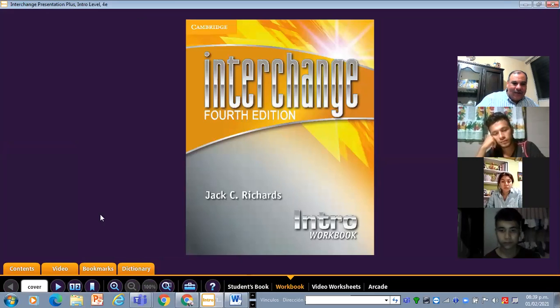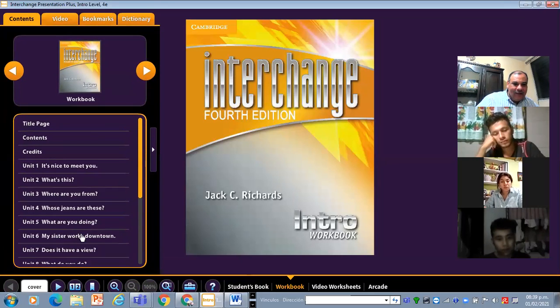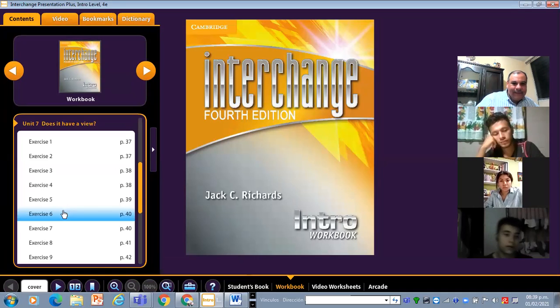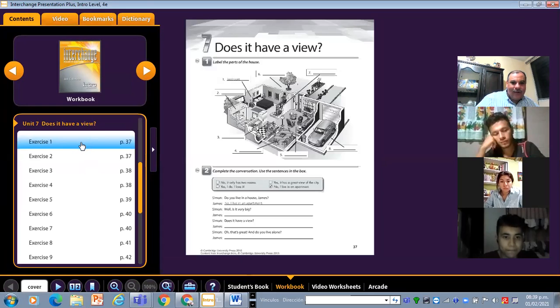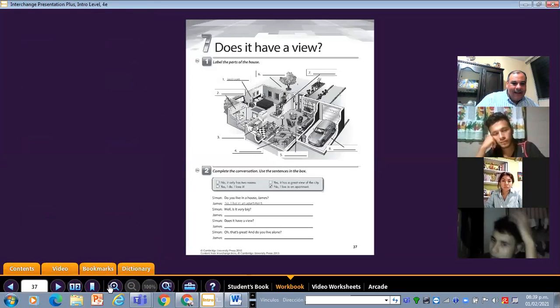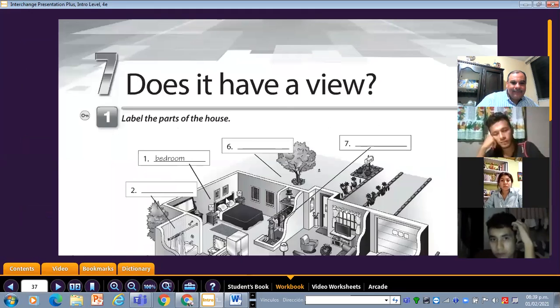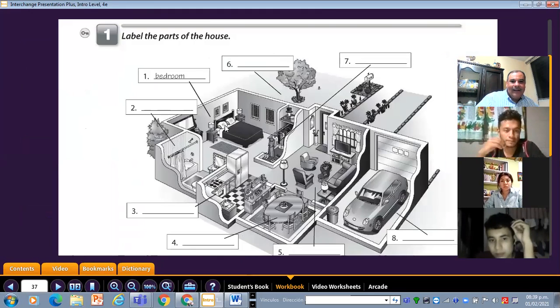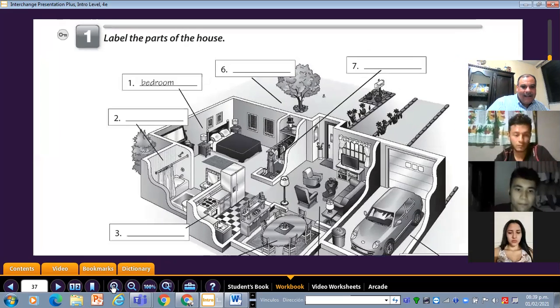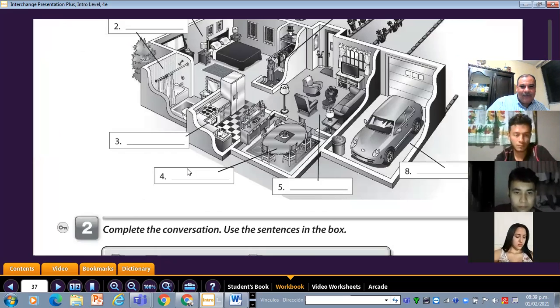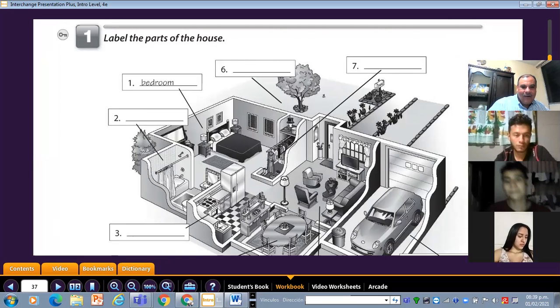Okay, now look, we're gonna go to the workbook and we are going to start working right here, okay? Can you see? Now let's see, what is this? Number 1, bedroom. Number 1 is the bedroom, okay? Number 2? What is this?